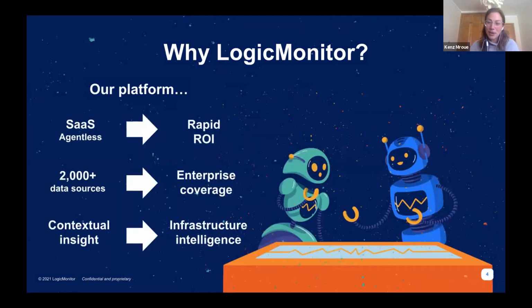So how are we different from other monitoring tools? First of all, we're SaaS, so we do all the heavy lifting for you. You don't need any infrastructure on-premise to host the data that you're collecting or the monitoring data. We're agentless, which means that you don't have to deploy an agent on every device you want to monitor. We use collector-based technology, which will mean that you can rapidly deploy monitoring in your environments.